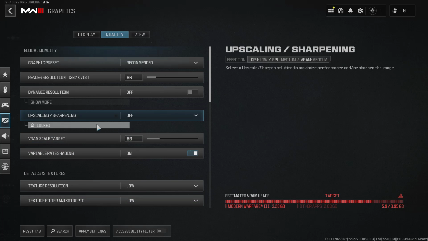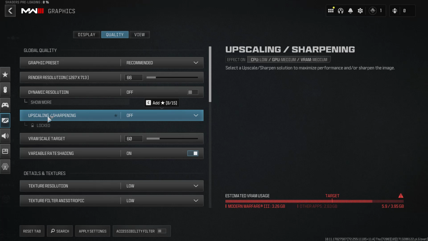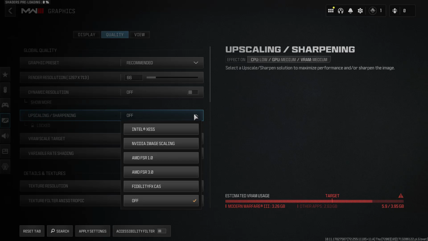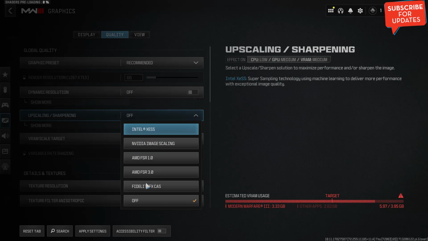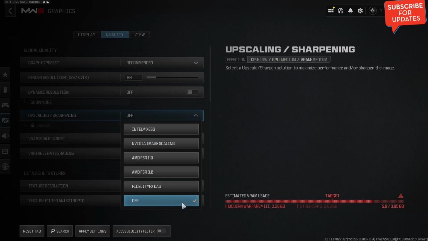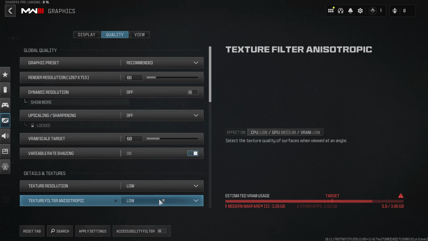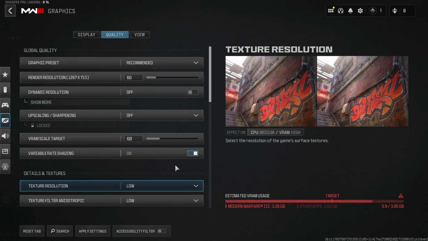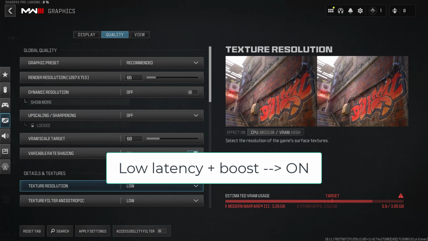Now scroll up and here you will find the option of upscaling and sharpening. From the drop down list, make sure you choose the option off. Do not choose any of the options available and choose only the option which is off. And if you are using an NVIDIA GPU, you will find the option of low latency plus boost.